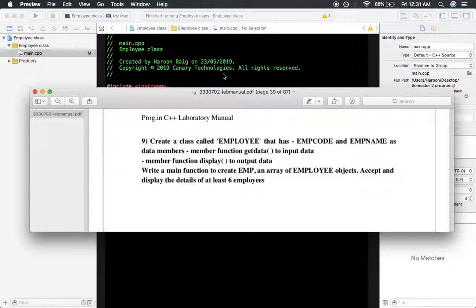First we are going to create a class called employee, that has emp code and emp name as its data members. These two will be the data members, the variables we are going to declare, and then we'll make two functions. One member function is going to get data, where the user is going to input the emp code and emp name, and the second member function is going to display the data, the name and code, in the console.